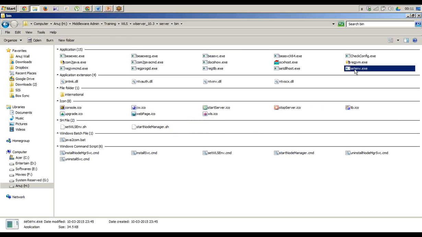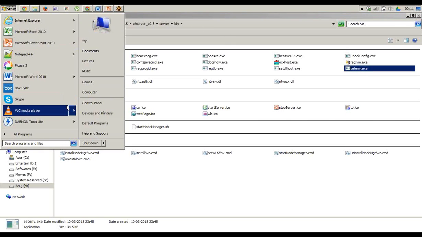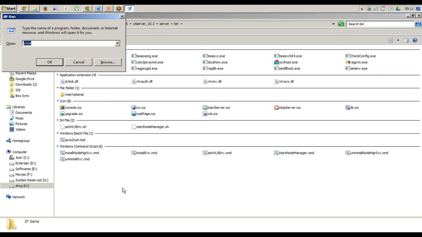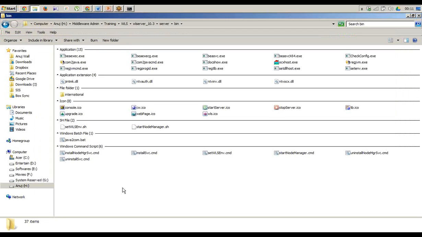Here you can see setenv.exe. Server, bin, server, WebLogic. Okay, not user, not user projects. So there are basically two files. No matter which one you run, it will have the same effect.